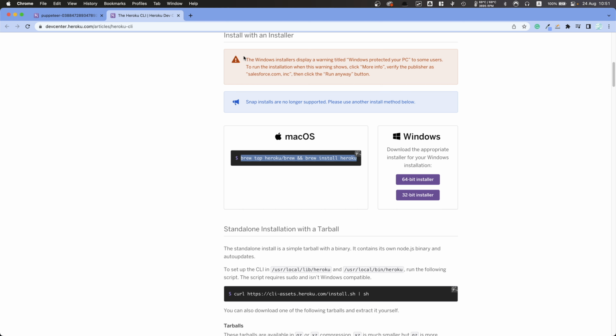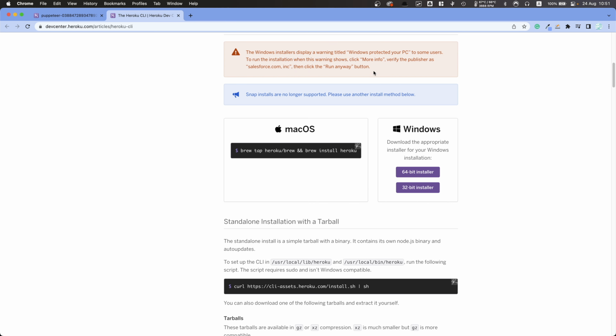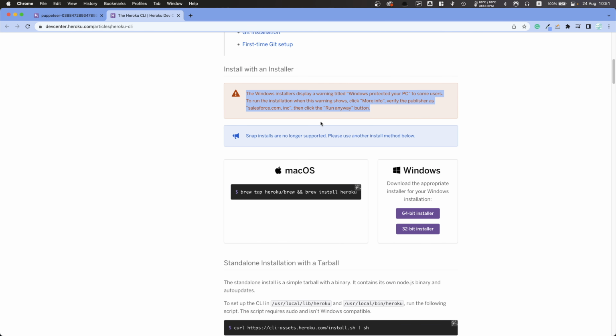By the way, there's a warning here currently. It says the Windows installers display a warning titled "Windows protected your PC" to some users. So to run this installation, when this warning shows, click more info and then verify the publisher as salesforce.com and then run anyway. And yeah, just pointing that out, just saw it as well.